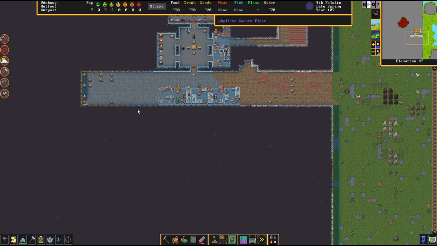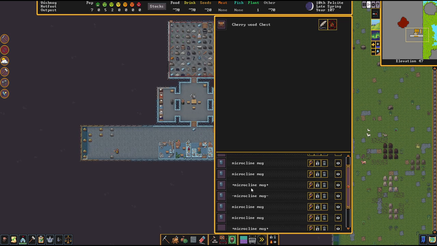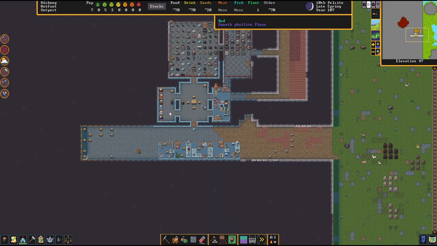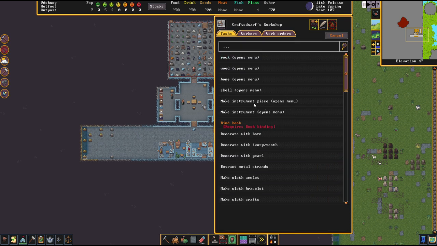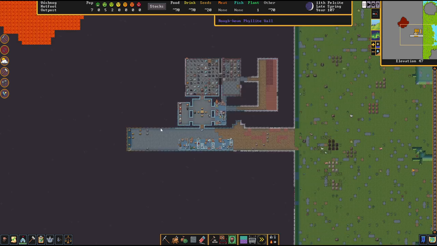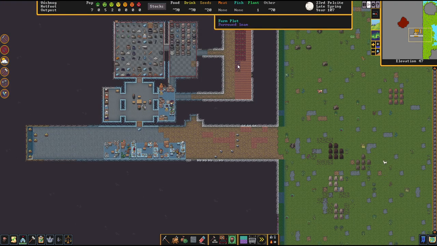I don't think I've had anyone injured yet, so that's good. We've got some nice microcline mugs in our pub here. Can we make some musical instruments, maybe? Make instruments? No, need to build some things for that. Oh, we have got plump helmet spawns here. Good.